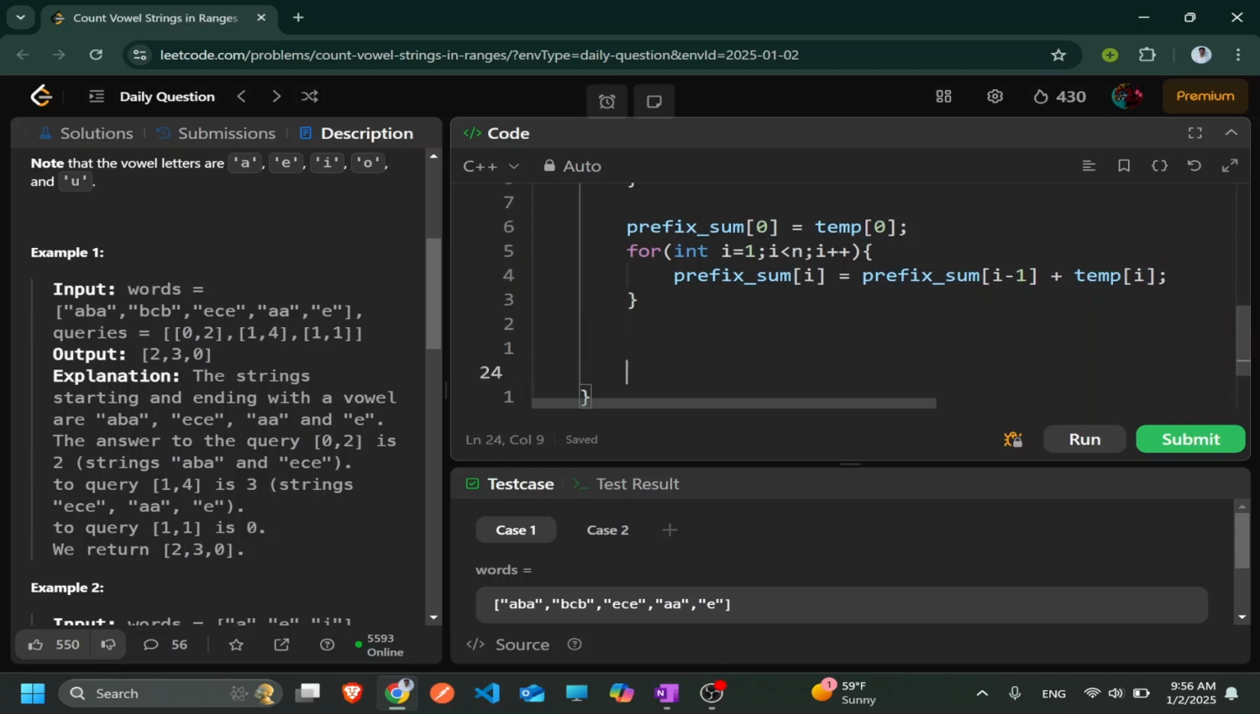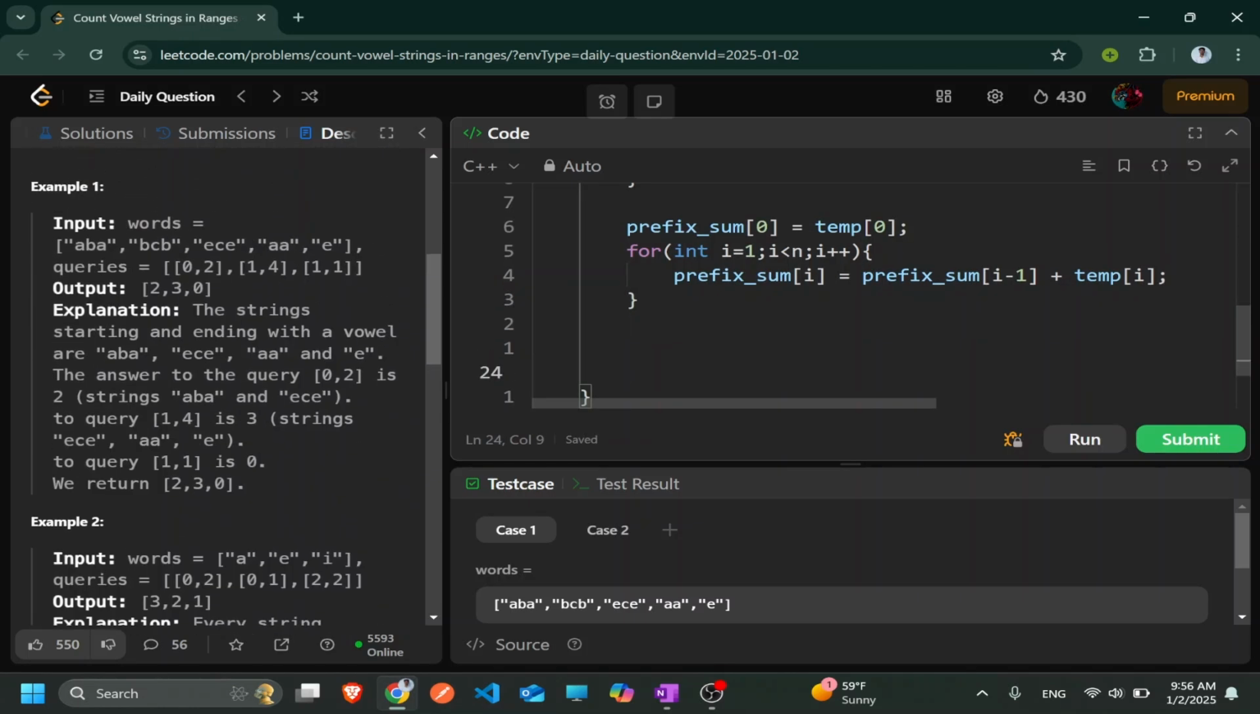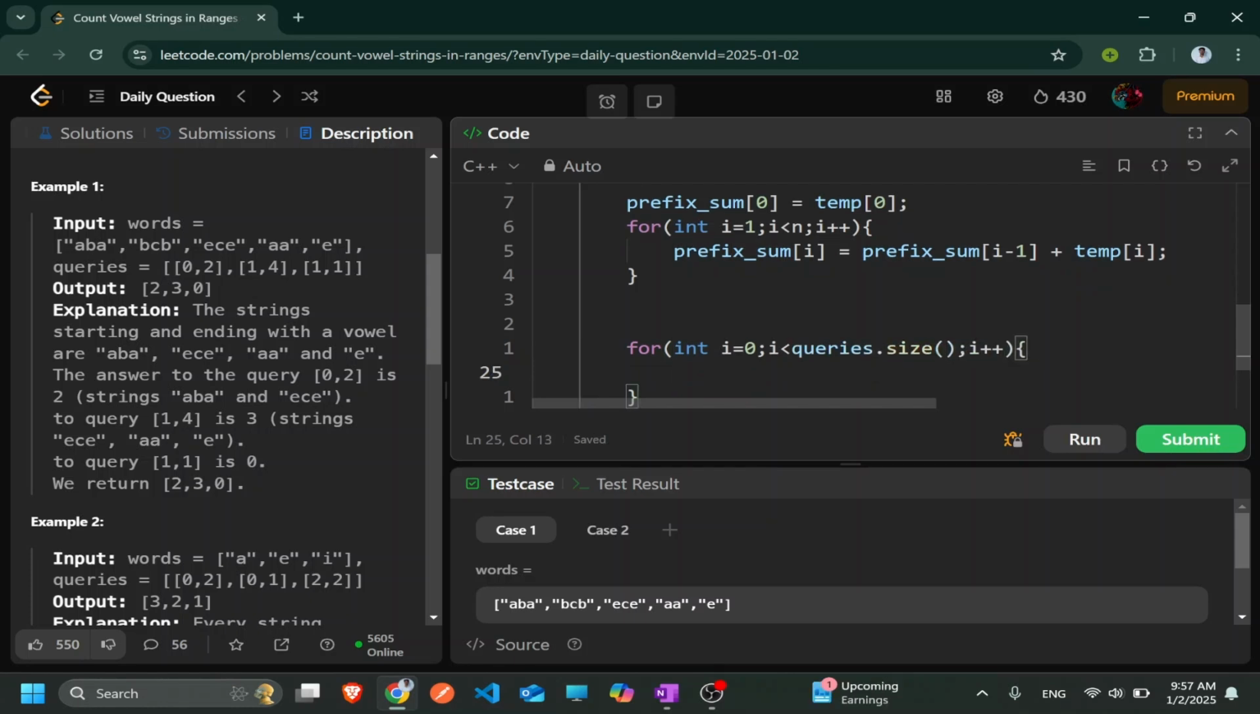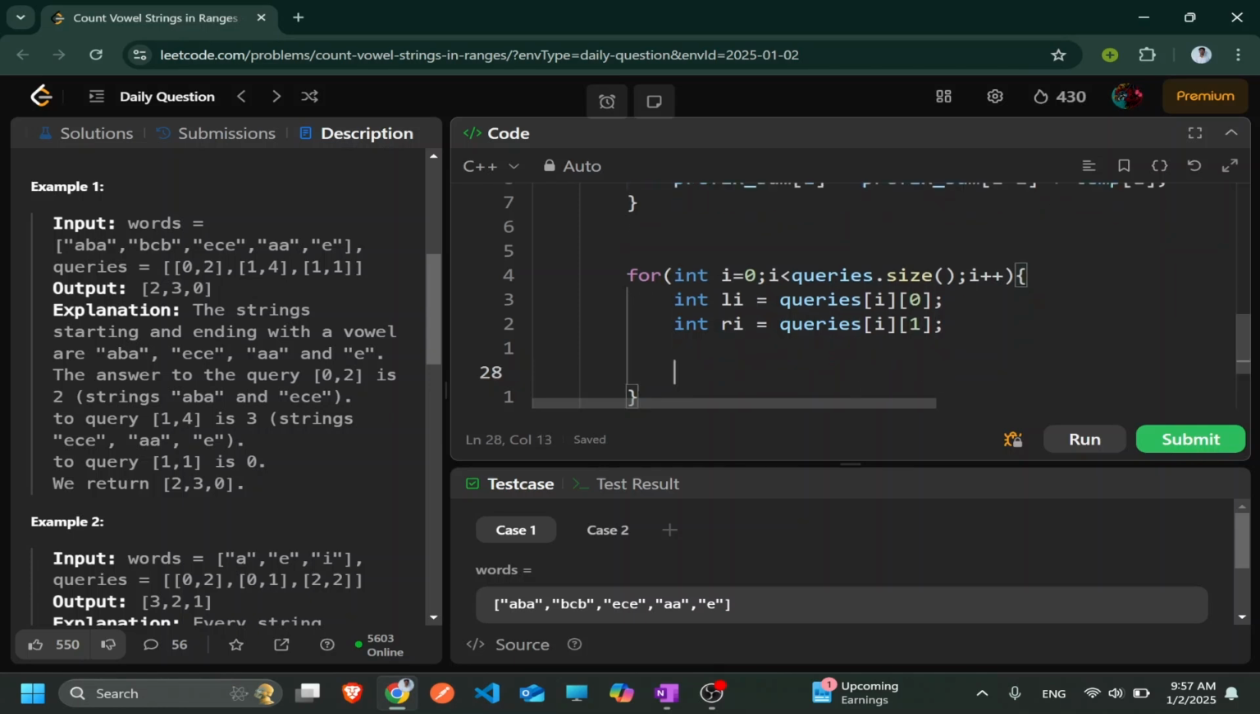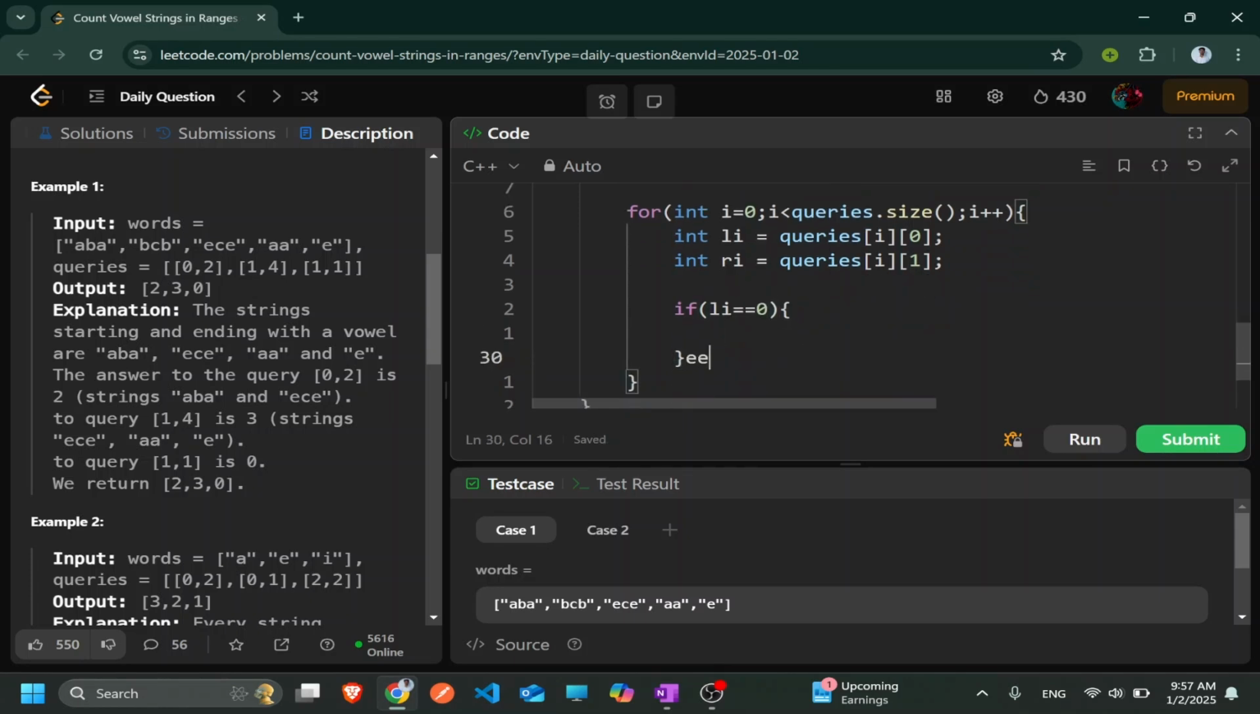Now after calculating the prefix sum, we will go to each and every query, for int i equal to 0, i is less than queries dot size, i plus plus. Let's calculate li. So int li will be queries of i of 0, and ri will be queries of i of 1. Now if my li is equal to 0, then we will do this, else we will do something else.